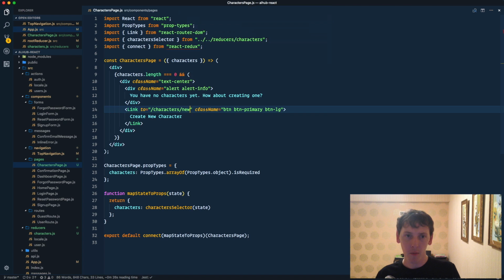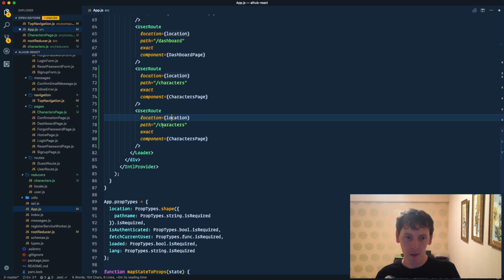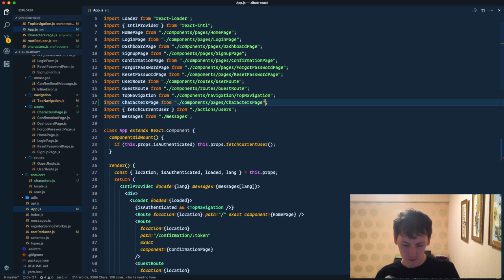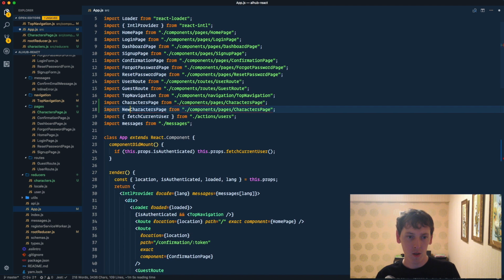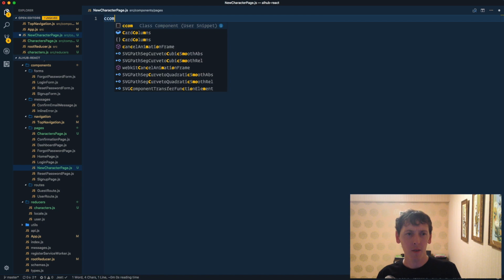Okay, so now we need to create a route for it. So let's go to the app component and down here, use a route, and we'll have the characters/new exact, and that's going to be the new character page. So let's do it like this, new character page. Save it, go to pages, NewCharacterPage.js, and this page will have state. So we're going to have a class component.